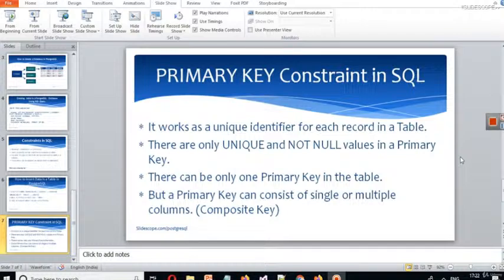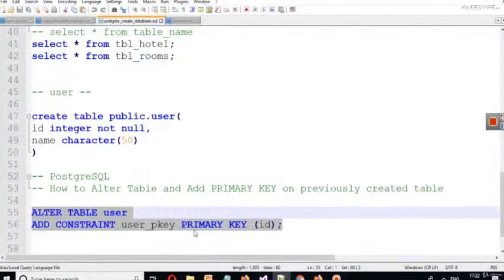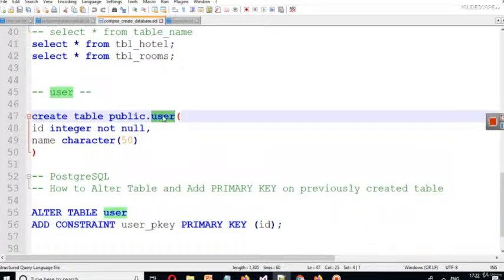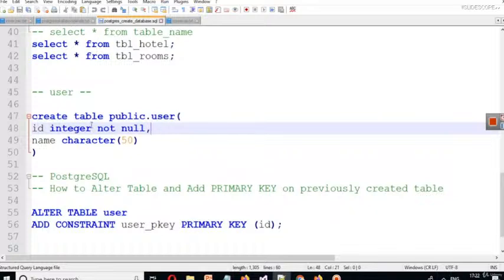Now we'll see how we can add a primary key constraint on an existing table. We created a table in our previous examples. The table was named user. It was created in the public schema. It had two columns, ID and name. ID was integer and not null, but we did not set ID as primary key.